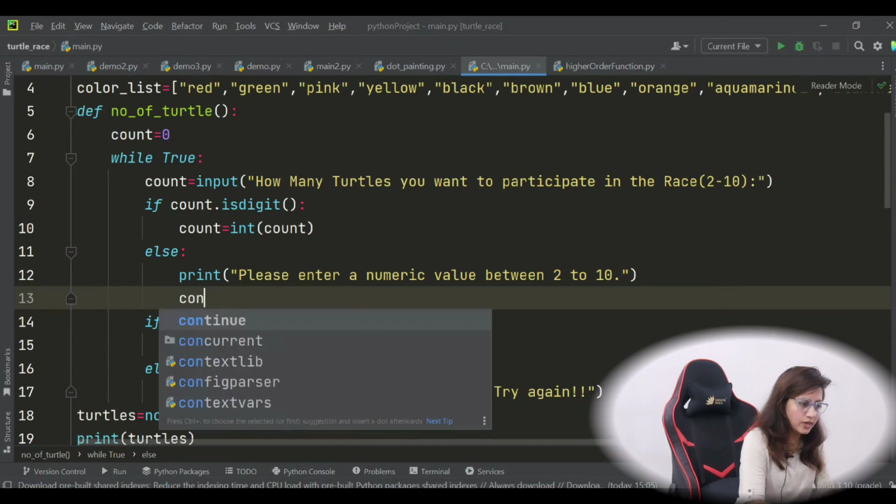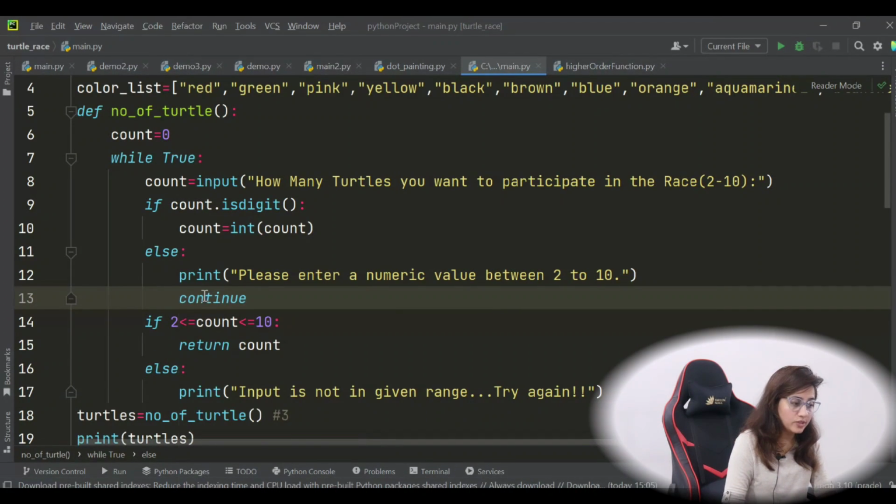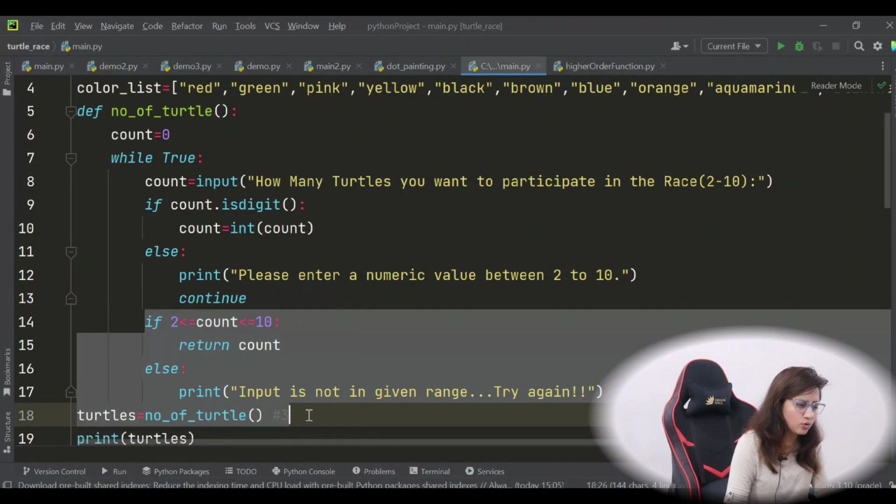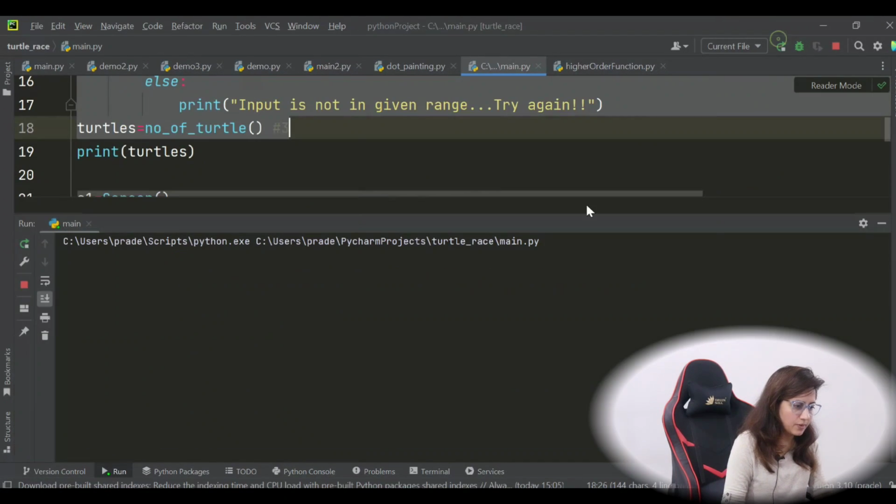So yes, we have a keyword continue. If you use continue here, from this line only it will go back to the very first line of the loop, right? Rather than again checking this if else, because obviously there is no need to check this if else if the count is not a digit, right? Let's run this and see what is happening.